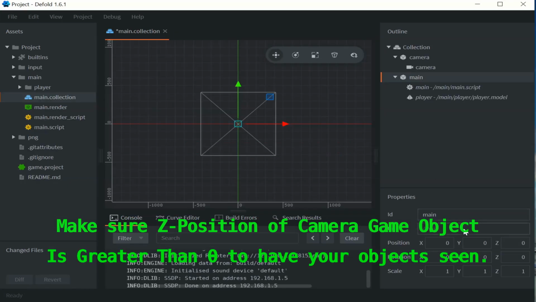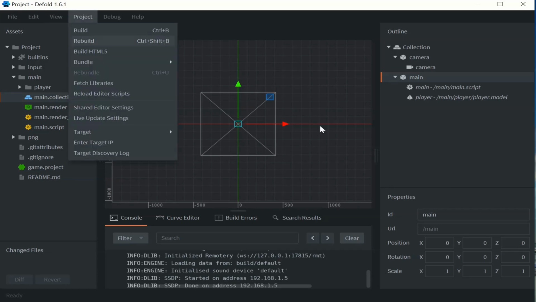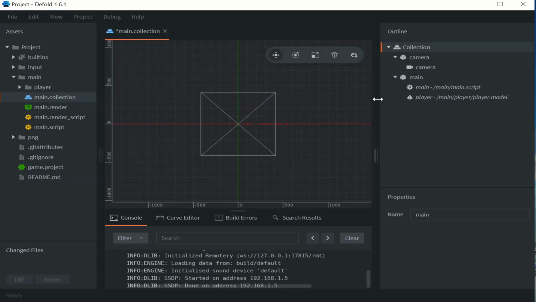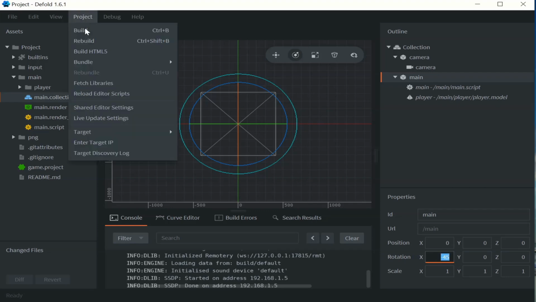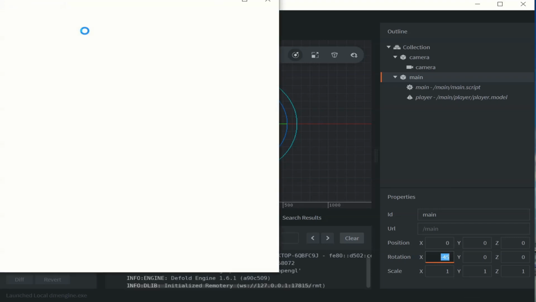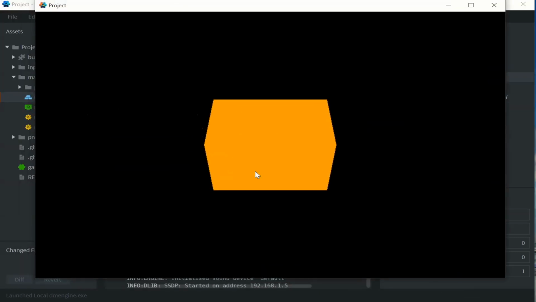So this next step is very important because it involves the camera. You want to make sure your camera's Z position is greater than 0 so that you're actually able to see your objects, because your objects should be at a Z position of 0. At least for the purposes of this video, my player game object is set to 0 and I have the camera at 10, so anything less than 10, your camera should be able to pick up the object that's in its view.